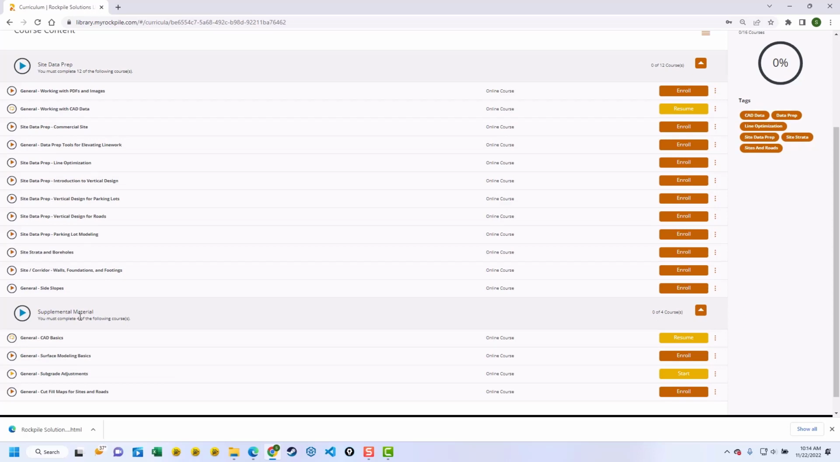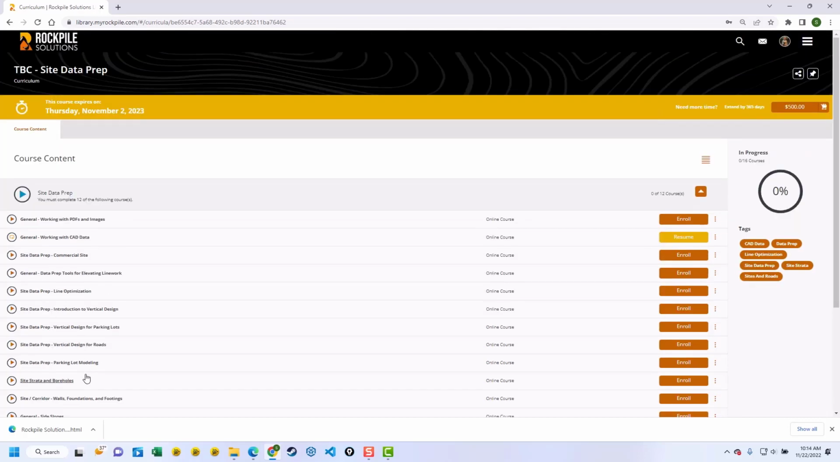We can see there's a supplemental materials group here, and beneath that has courses that don't really fit into one bucket or the other, or one curriculum or another. They're broadly useful, or it's information that is useful no matter what specialization you're working in. And so you'll get some supplemental materials depending on what curriculum you're enrolled in or you're actively attending.